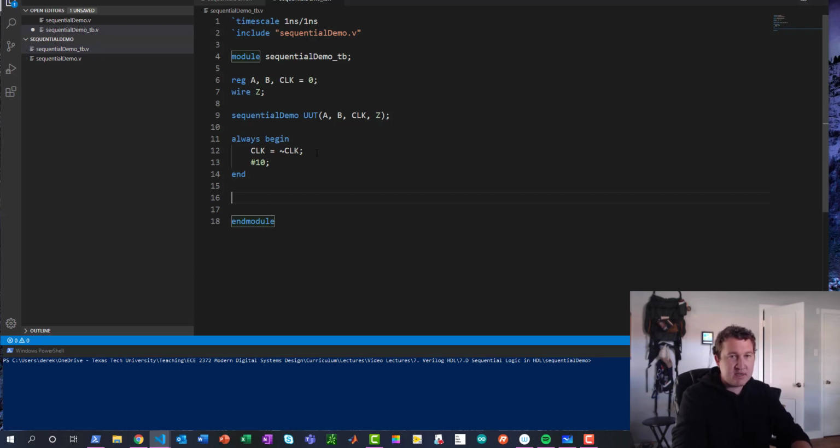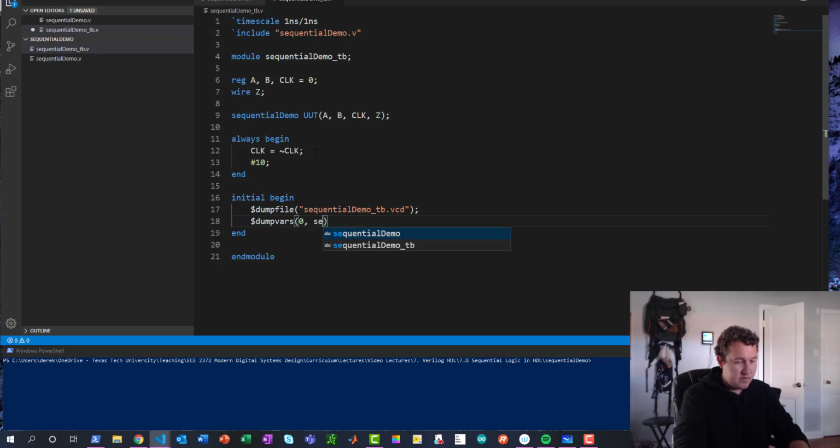Now we can do our actual test. So initial begin and end. And we need our VCD file. So we do dump file sequential_demo_TB.vcd. And our dump vars. This basically just says grab the variables from the test bench, sequential_demo_TB. Now we can do the thing.